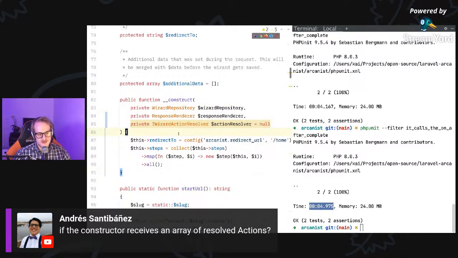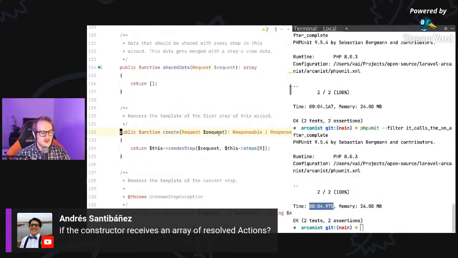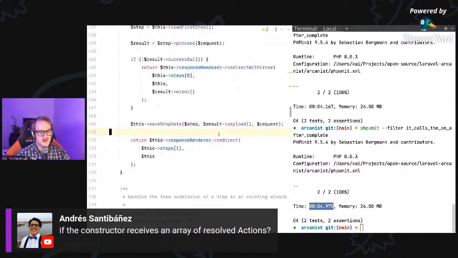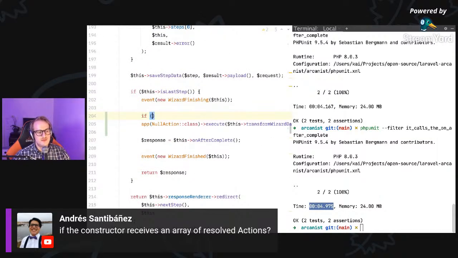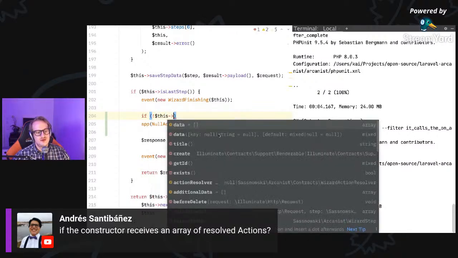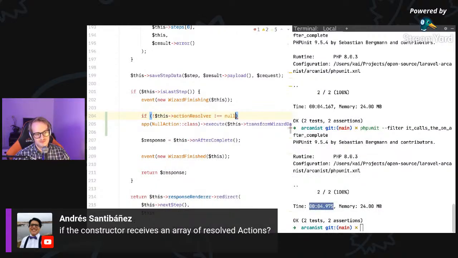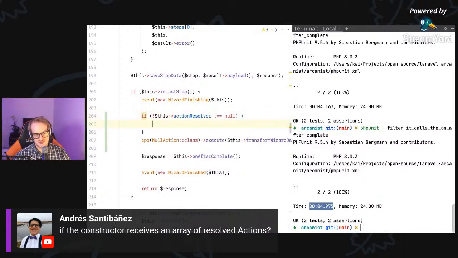I try to stay on green when I refactor, which means I do weird steps like this, where I inject something that's nullable by default and I don't actually use it. The reason it's nullable by default is because otherwise every test would fail, because this expects a third parameter but it's only been given two. And I don't want to touch every single test at this point. So what I then want to do is, if my action resolver is not null, and this is a temporary thing just so I can stay on green.